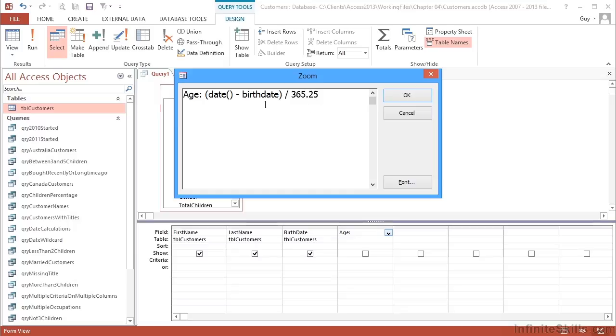Now that will work, but it will give us a number of decimal places because of dividing by a quarter. So what I need to do to the whole of that is feed that into another function called Int, which will return me just the integer value. So if it returned a value of 47.759, it would just say 47. Because the person is not 48, we don't want the value rounding up. They're not 48 until they reach their next birthday.